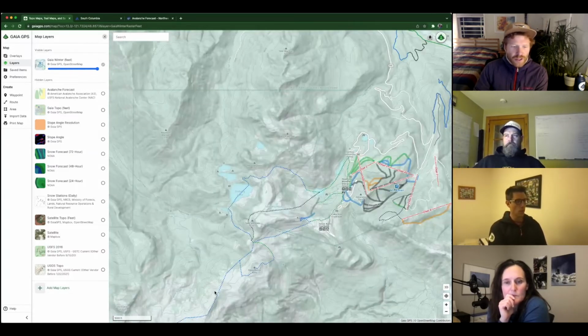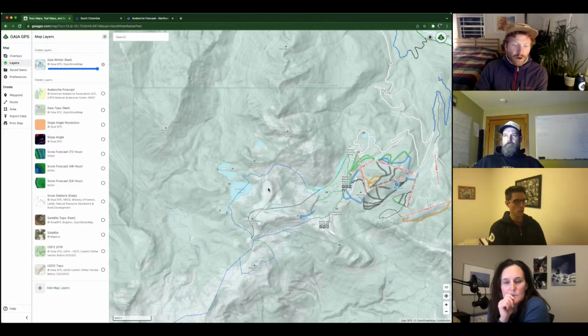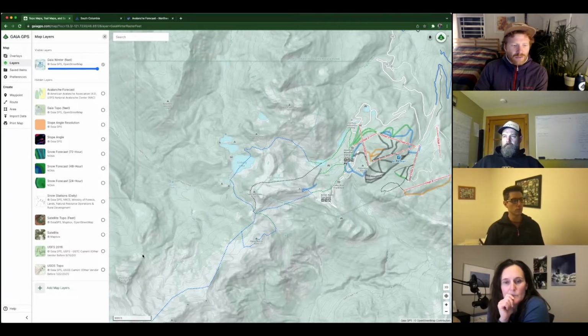Similar to the summertime base map or our other Gaia Topo base map, the tree cover shading is the same. It's just a slightly different color. This greenish color is the tree cover, and it shows up a little more strongly in this base map just to emphasize the role of trees in winter recreation.